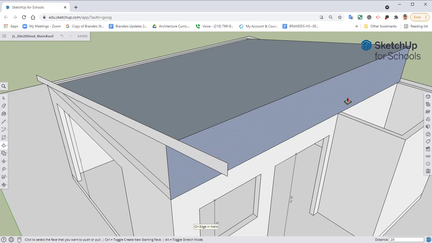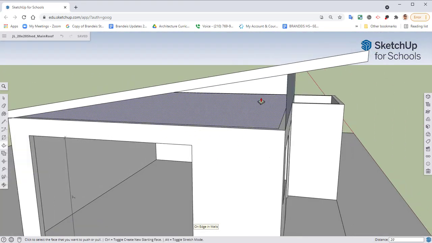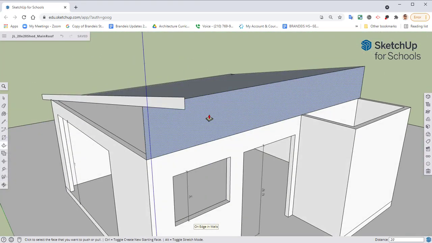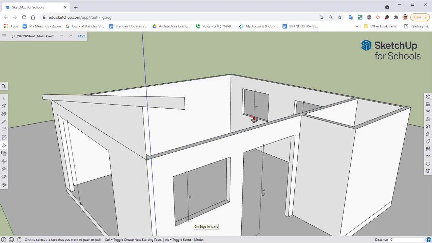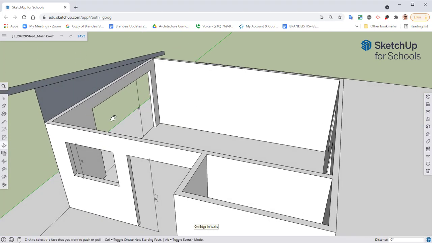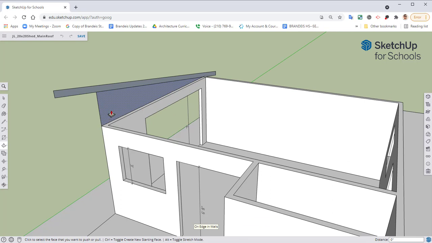In this case, I'm also missing this part, so I'm going to hold down Control, hit Z to step backwards. What I'm going to do is, with the push-pull tool, if you'll see down here at the very bottom, it says click to select the face you want to push or pull, which is what we do. If you hold down Control, which is one of the modifier keys, it will toggle to create a new starting face. If you hold down Alt, it toggles the stretch mode. So we want to hit Control.